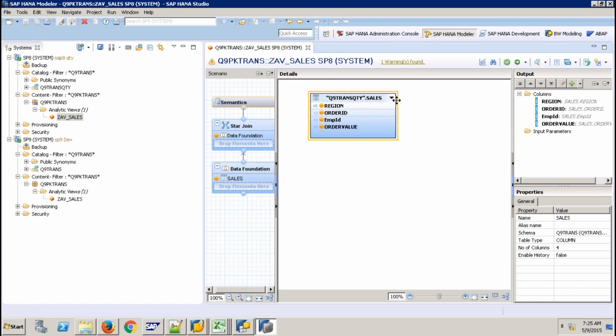Did you understand this? You see, now the view, in the quality, is referring to a table of schema Q9 trans QTY because of your schema mapping. That is what schema mapping is all about.